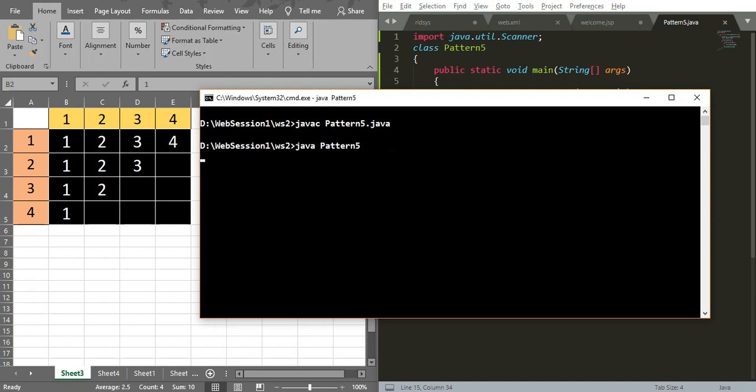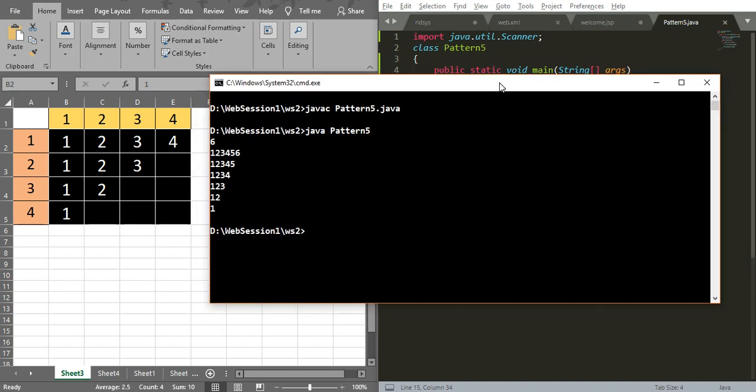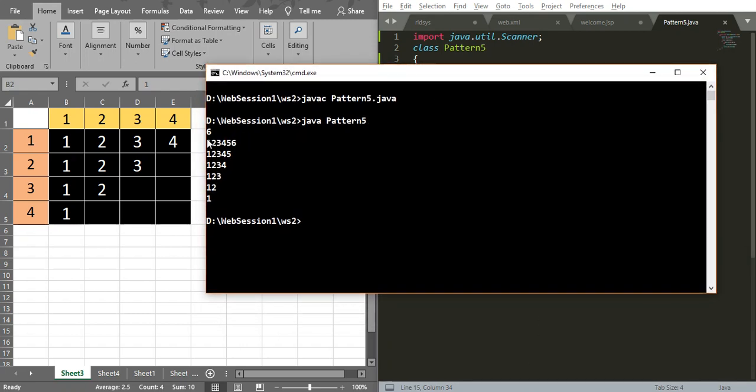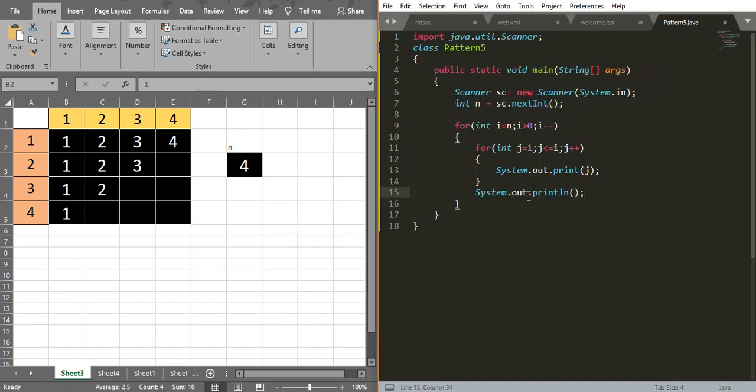So I'm executing the program and giving the input. So here we got the output. I have given the input as 6. In the first row we have printed n number of values, second row n minus 1, third row n minus 2, and fourth row n minus 3, and so on, and in the last row we have printed the corresponding values, right?